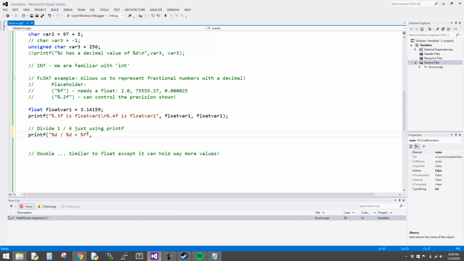Or %f, we know it's going to be a decimal. We know it's going to be 0.25, right? So let's just give it a try and see what it does. Give it a new line, comment this line out so it's nice output. And the first placeholder will be 1, the second will be 4, and the final will be 1 divided by 4.